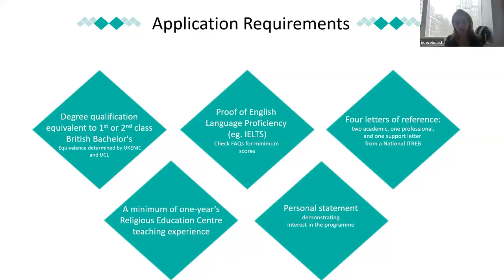Next, you need to do a personal statement. So there's a section in the application where you, I think it's 850 words limit, talk about your interest in the programme, why you're applying, etc.